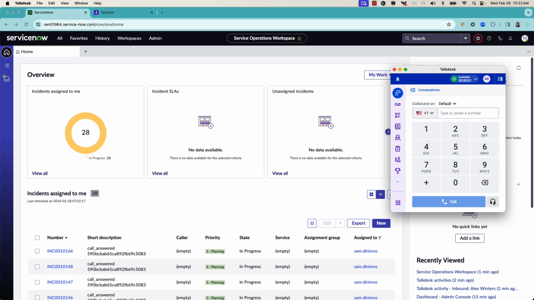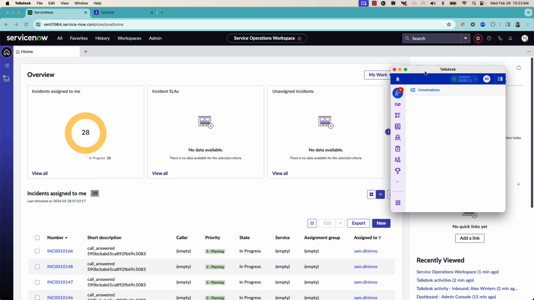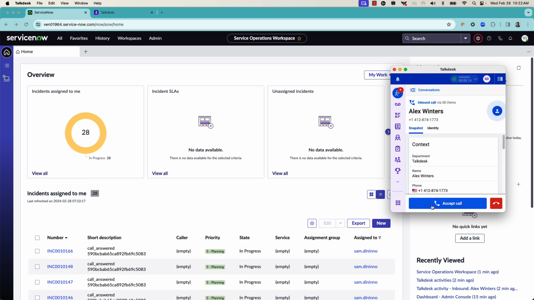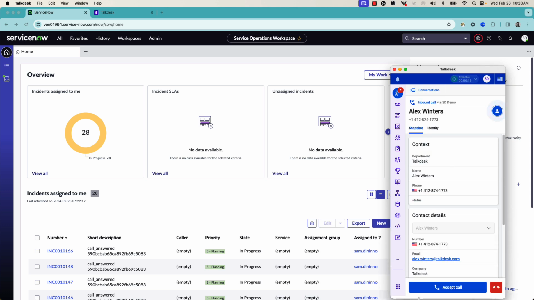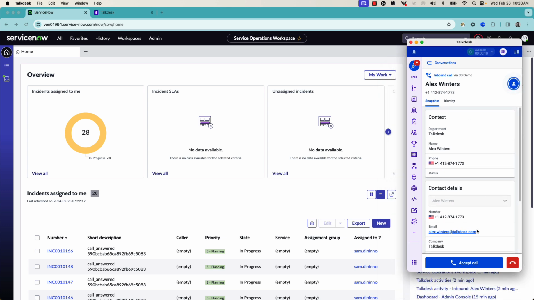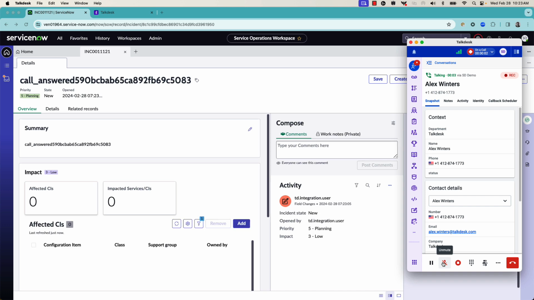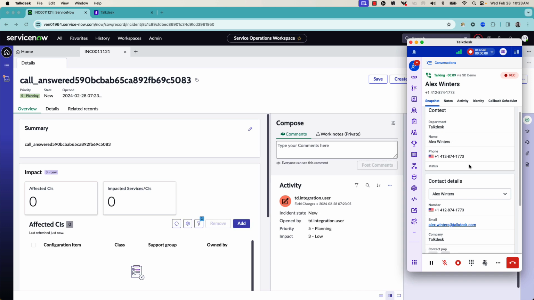I'm going to go ahead and dial in again, and you're going to see the triggering of the actions for creating an incident. Welcome to Talkdesk and ServiceNow. So that call comes in. I have the Alex Winters. I'm going to go ahead and answer that call. And I'm triggering the action to create that incident like we said before. Notice here I have context details about Alex Winters. I have his department, his name, his phone number.